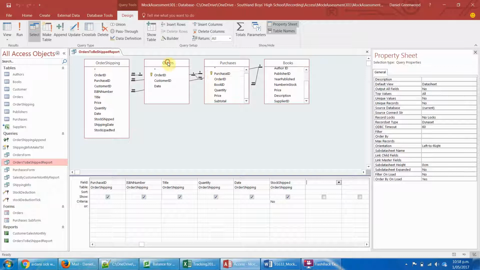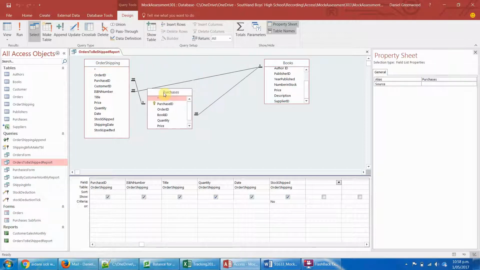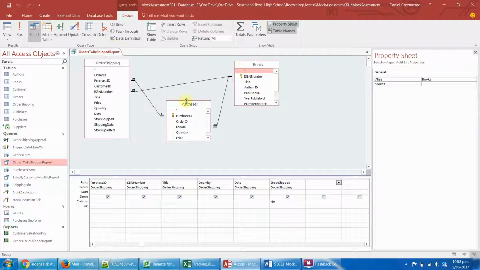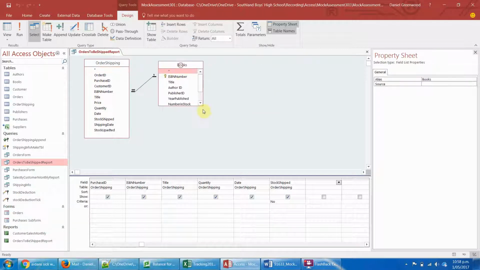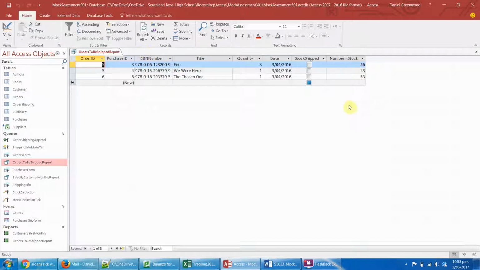Yeah. Okay, so do we need the order ID to connect to the purchase ID with the purchase? No, we don't, because that's already connected to there. ISBN number. It looks like that's already connected too, because I can see that in there. So let's just get rid of that, and then let's chuck in number in stock, and run. Okay, seems all happy and healthy.